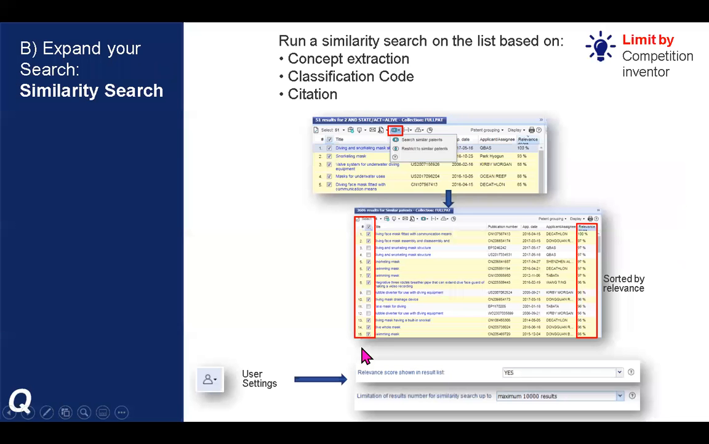Similarly, you can also perform a similarity search, which we have gone through previously in our patentability webinar. This helps you to expand that by way of classification, by way of assignee name, by way of forward backward citation, by way of concept. If some patents are missed, you can get them and save them in your result set together.